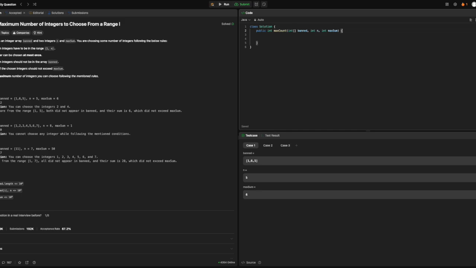And then we've got those constraints: banned length is up to 10 to the power 4, and the banned values are also up to 10 to the power 4, meaning that they're in the same range, the banned length and the numbers that we're going to look at. And then maxSum can be from 1 to 10 to the power 9, which is different.